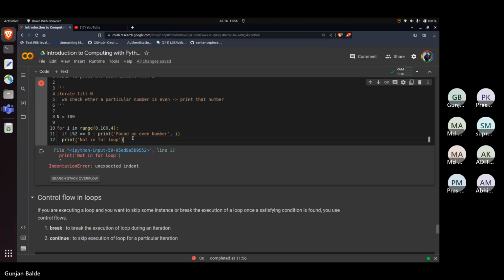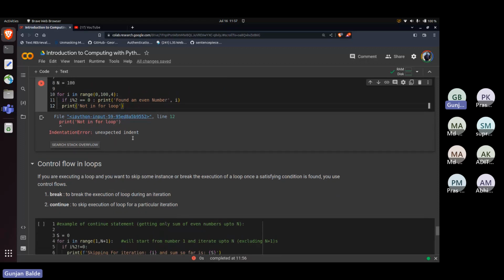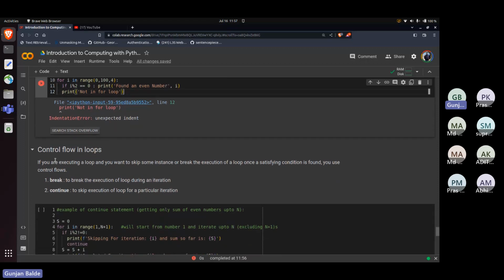Okay, so this concludes the discussion for looping, and now we see some basic control flows in loops. If you're executing a loop and you want to skip some instance or break the execution of a loop once a satisfying condition is found, you use control flows.